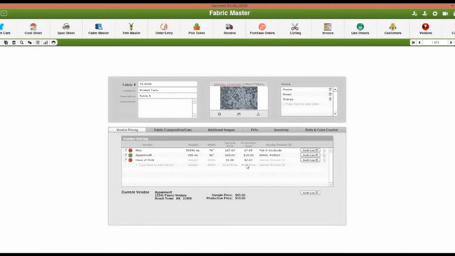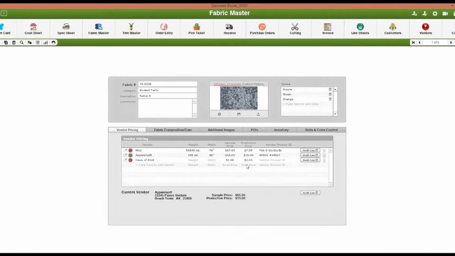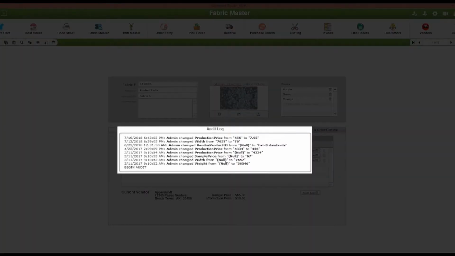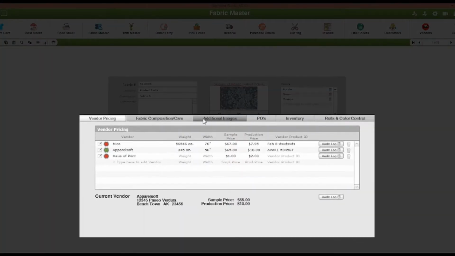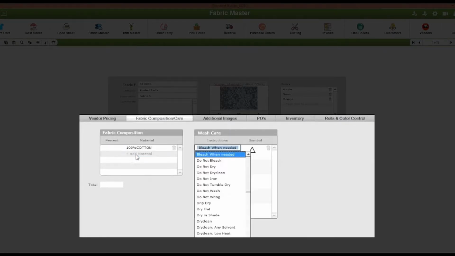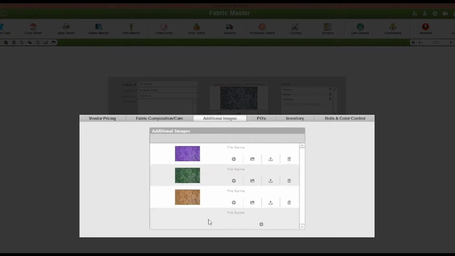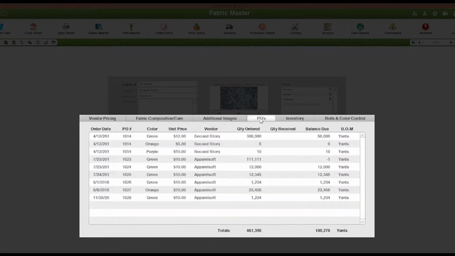Your cost sheet will be up to date to the minute on the cloud, provided you take care of these features. This is an audit log of anything that's been changed. There are any other images associated with this fabric. Here's the primary composition. It could be 100% cotton. Do not bleach. If you do it now, when you're buying this, you don't have to do it again. One time only.